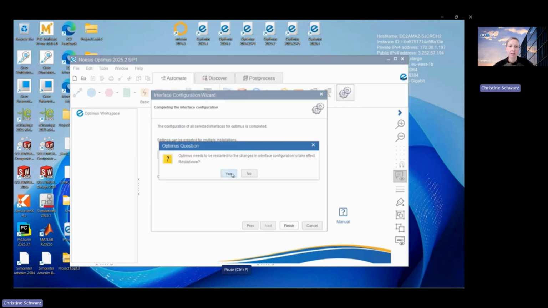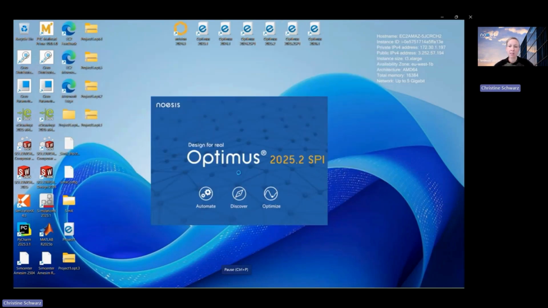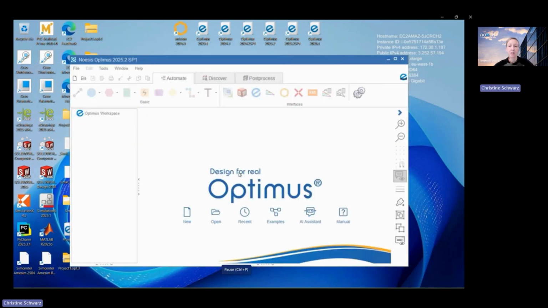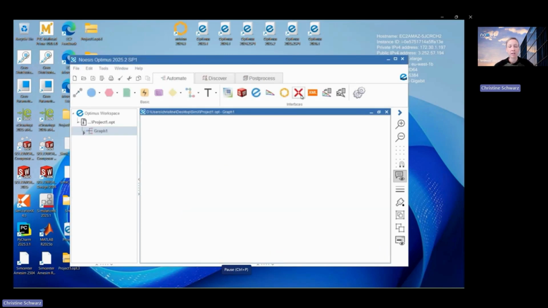Afterwards, after the configuration is completed, you will need to restart Optimus to see the changes in the GUI. Once opened, you will see SimulationX as a new interface in the Interfaces section. Now you can already start using the new interface in any of your projects just by clicking on the interface and adding it to the workflow.